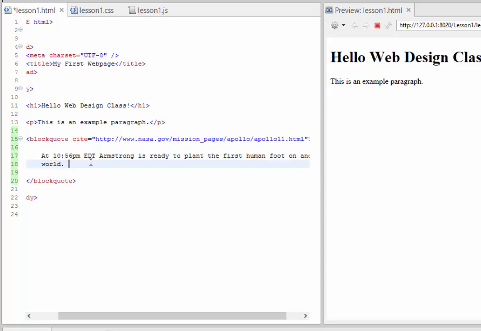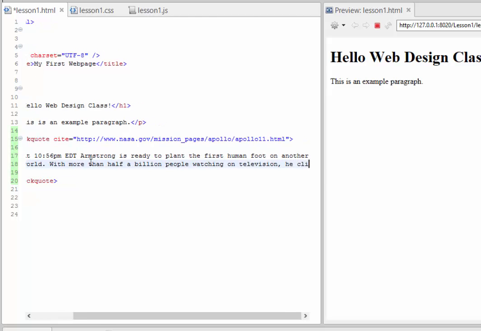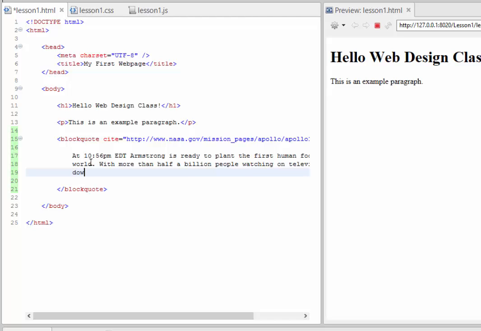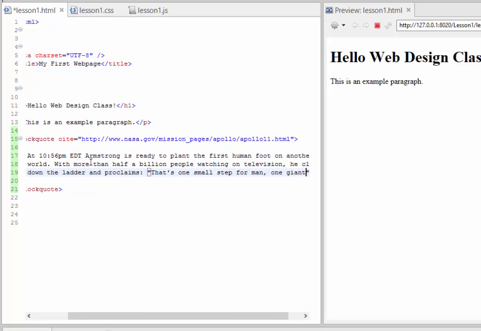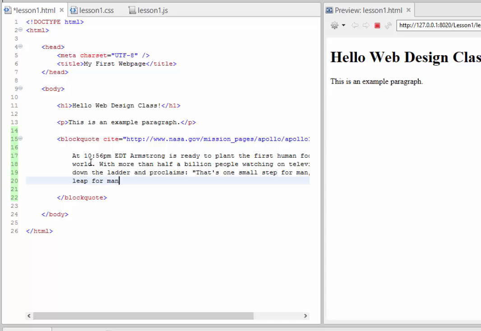Okay, the next part of this quote goes like this. With more than 500 million people watching on television, he climbs down the ladder and proclaims, quote, that's one small step for man, one giant leap for mankind.